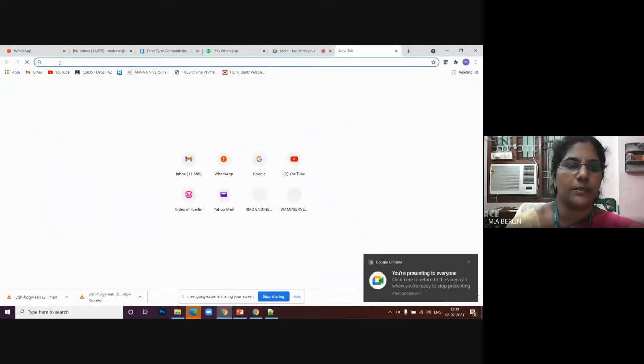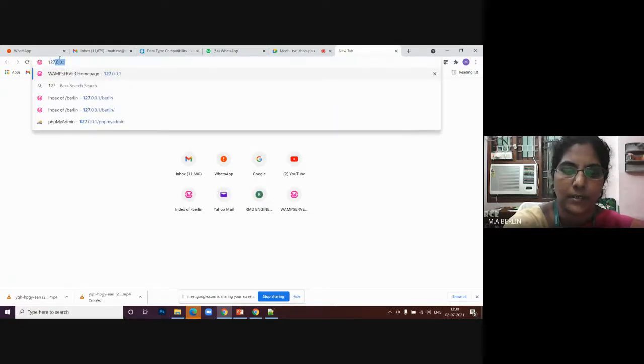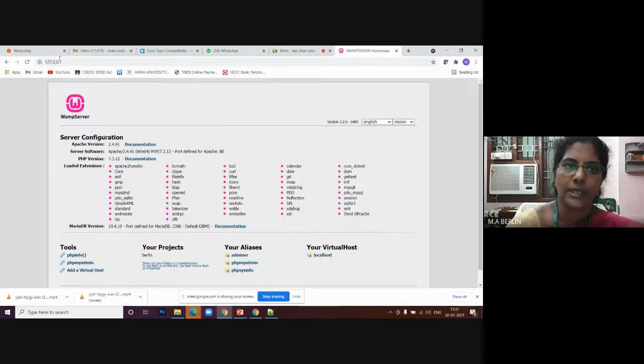There you have to type, because your WAMP server is a local host, a local server. Your system is acting as a client as well as a server. So for the local host, we have to give the IP address 127.0.0.1. This specifies the local host IP address. Press enter. See, we have already installed the WAMP server, so its configuration you can now view.